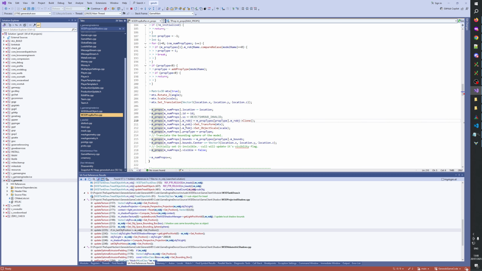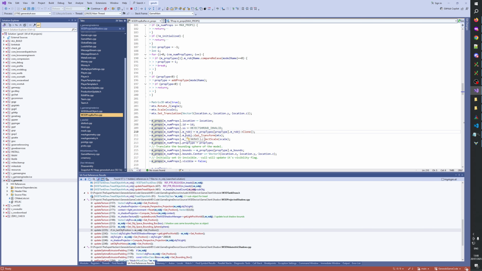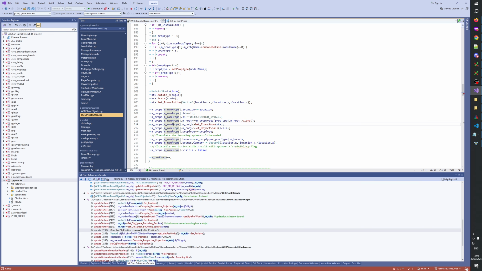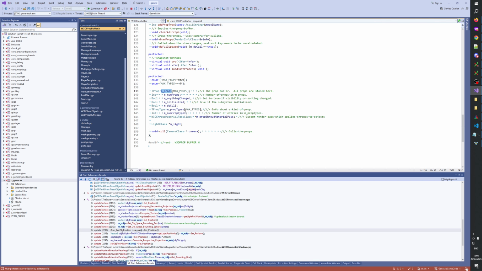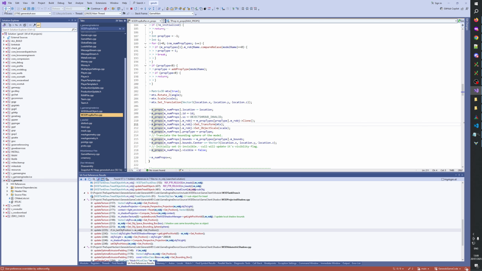Props. Num props. What is this? Max props. The prop buffer. All props are stored here. Max props is 4,000. Num props.